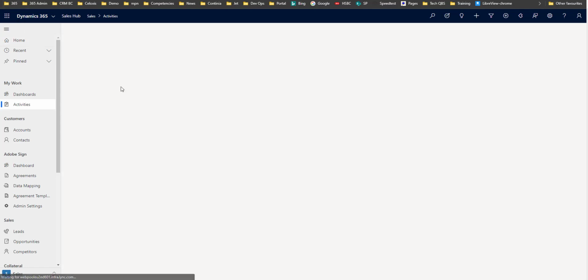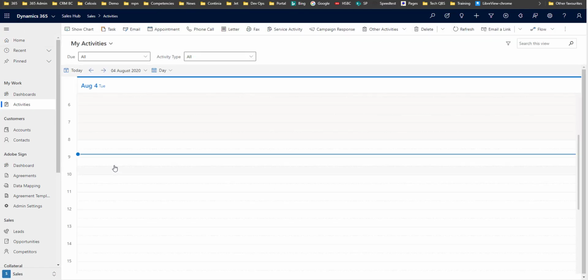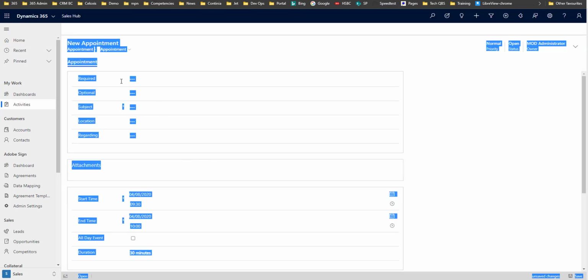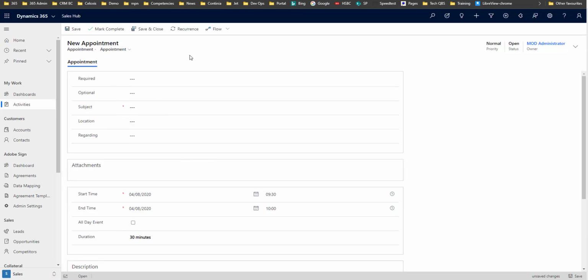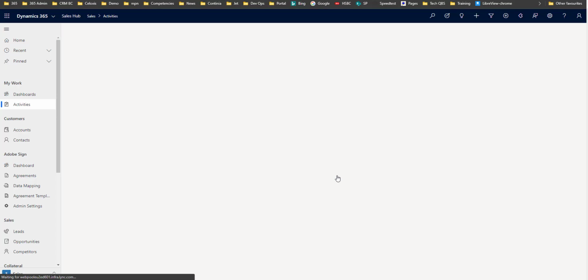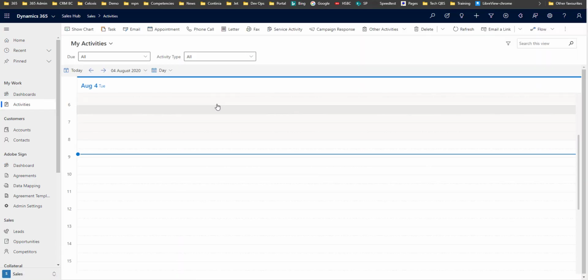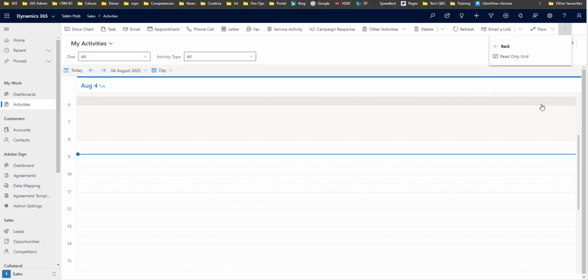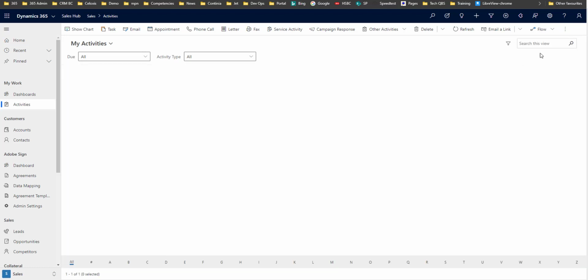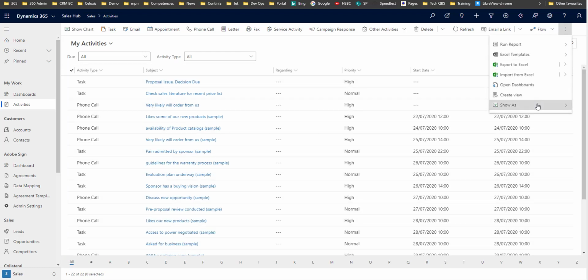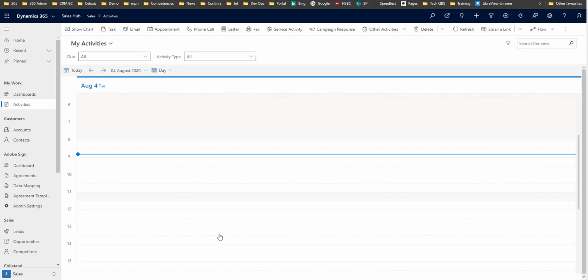If I go back into the control, I can double click anywhere in the view and it will start off the appointment screen. Just discard my changes there. As with these views, you can just come across to the edge here and click back and show the traditional view if you want to. So that was just click show as and then change from either what you're in to the calendar control.